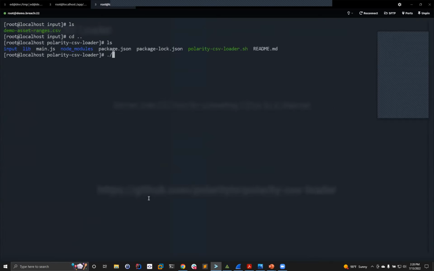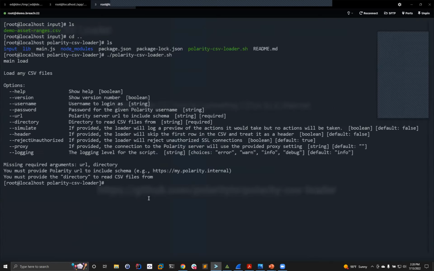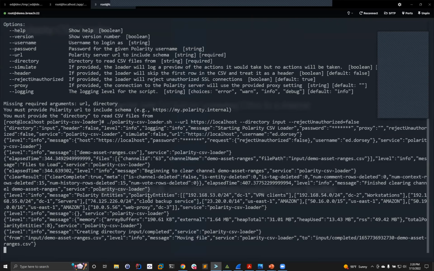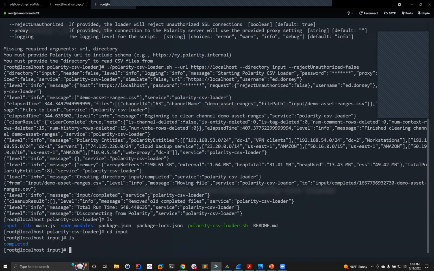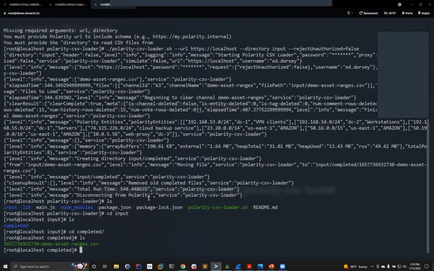So the tool itself just needs a few pieces of information to work. We're going to pass in the server that I want to upload to, and we're going to give it the directory. And because I'm on a demo server here, I have a self-signed certificate, so I need to pass in this additional flag, but generally you wouldn't need to do that. And with that, the file is uploaded to the server, and you can see if I go back into my directory here, that CSV has been moved to the completed directory.